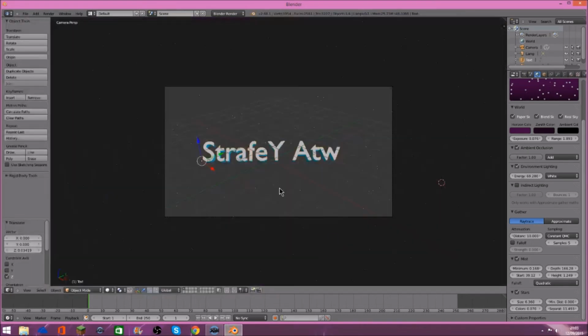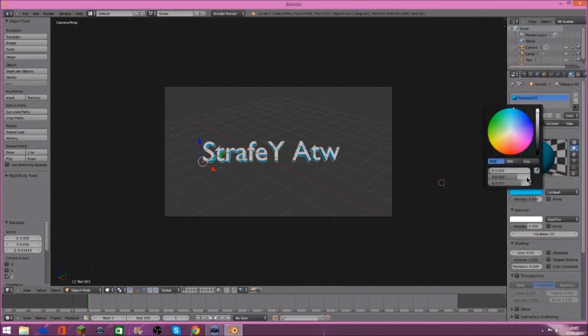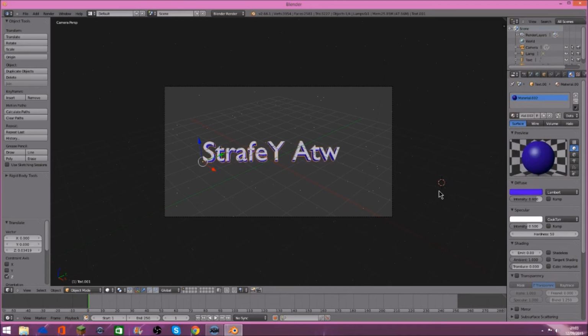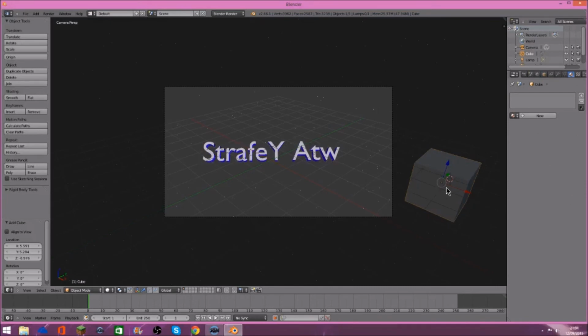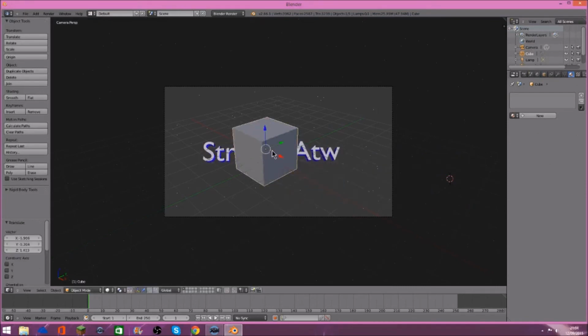Okay, so now that we have done our text, let's just make it blue, because why not? Just change the colours around a little bit. And here we go. Let's say, for example, I wanted to add some cubes. You'd go to add and then type cube. And there you go, you have a cube. Normally that is too big, so you just click S and make it the size you wanted.